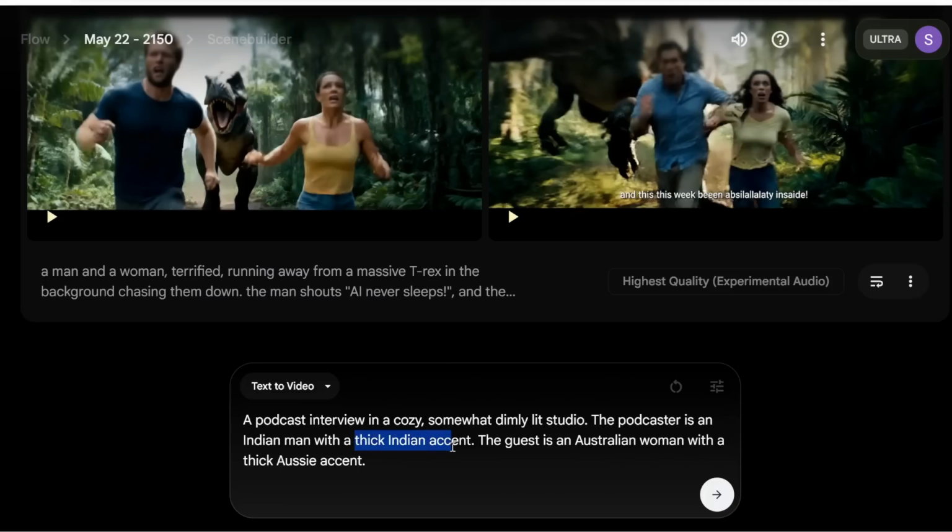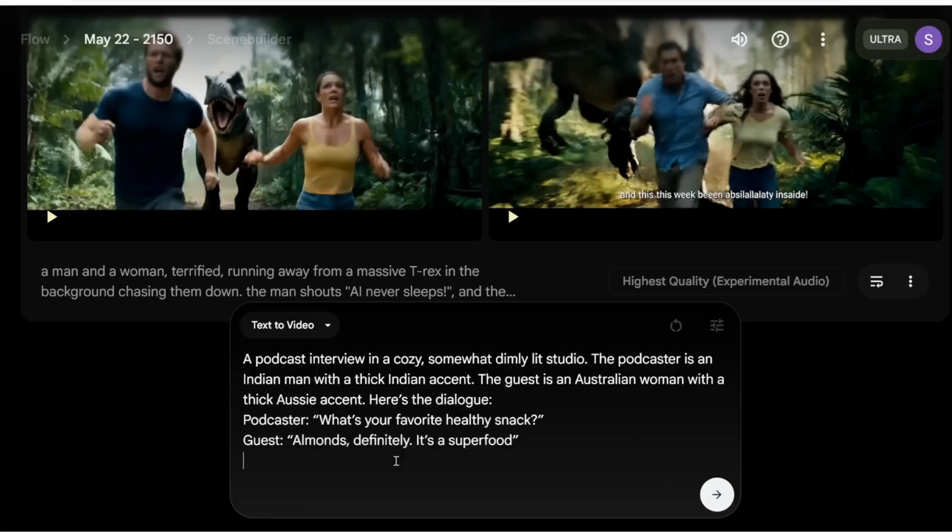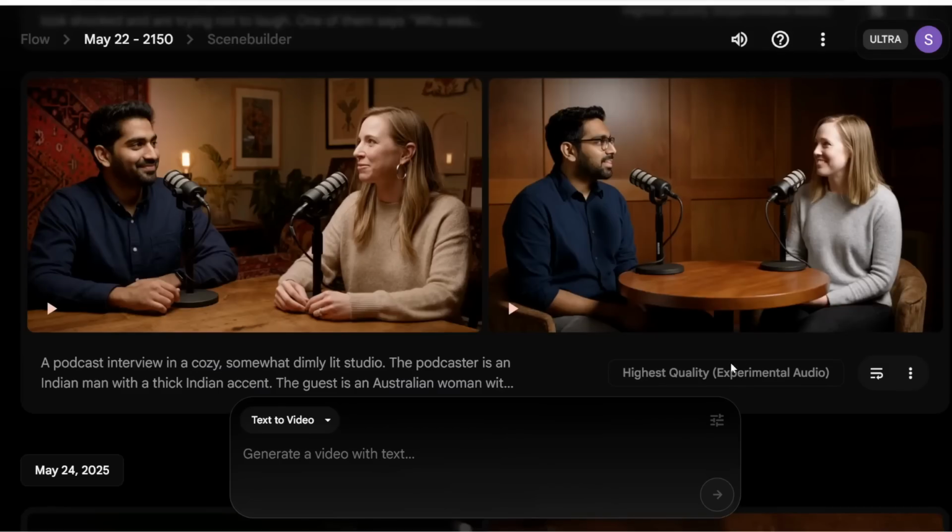Now, I'm trying this prompt out because I want to see if Veo 3 can generate speech in different accents. You can even go a step further and specify the clothing they're wearing, what they look like, etc. to really control the look of your characters. But here, just to keep it simple, I'm just going to leave it as is. And again, I'm going to specify some dialogue in my prompt. The podcaster is going to say, "What's your favorite healthy snack?" The guest will say, "Almonds, definitely. It's a superfood." Again, it's best practice to include the dialogue within quotes. And that's about it. Let's click Generate. Alright, here is what we get.